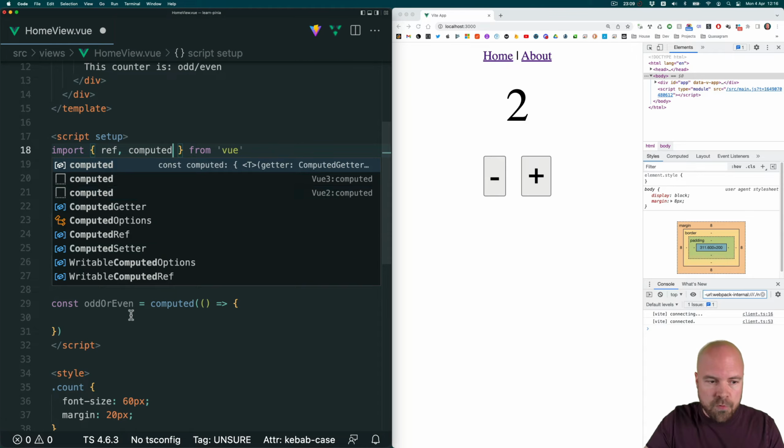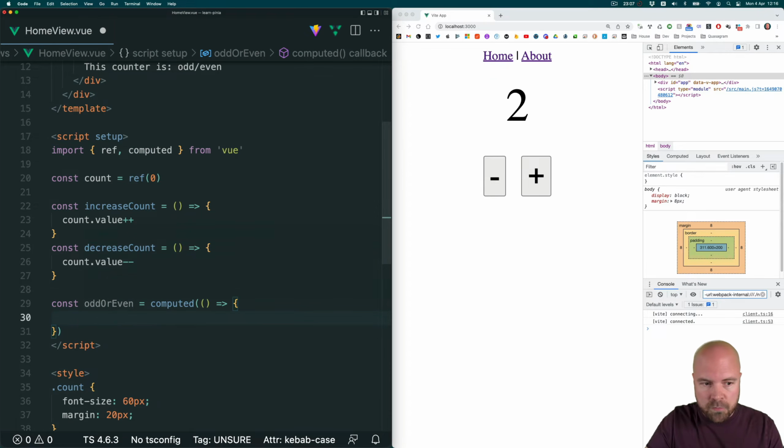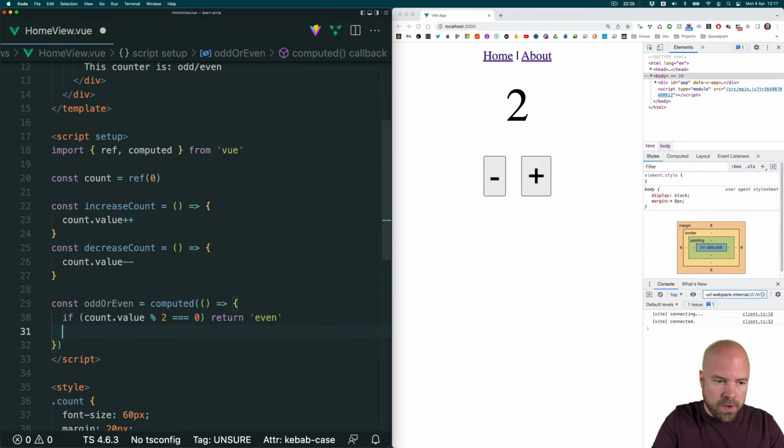And we can use the remainder operator to determine whether this number is odd or even. So what we can do is, if count.value remainder 2 is equal to 0. In other words, if we divide this count by 2 and get the remainder, and that remainder is 0, then we know that this number is even. So if that's the case, we'll return the text even. Otherwise, we'll return the text odd.